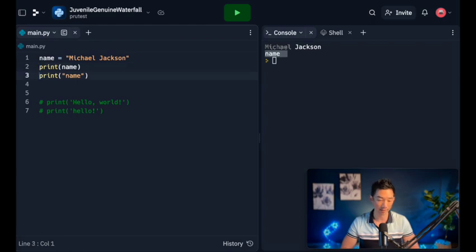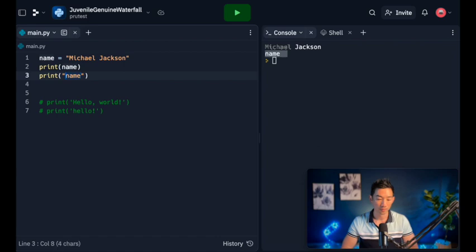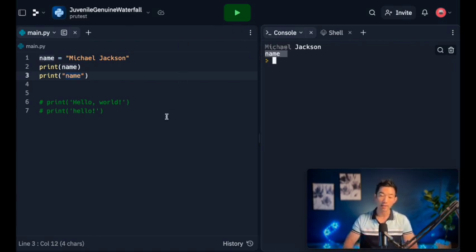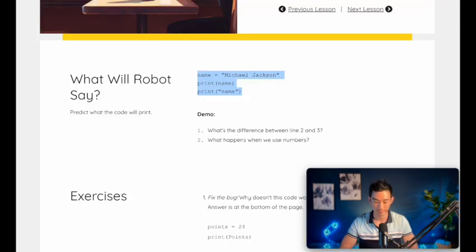Then we print name. But in line 3, because there's quotation marks around it, that is treated like a what? String. So when it's treated as a string, what it's going to do is print name, the word, literally. So that's why it's very important to understand the difference between a variable and a string, so you don't make that mistake. All right.